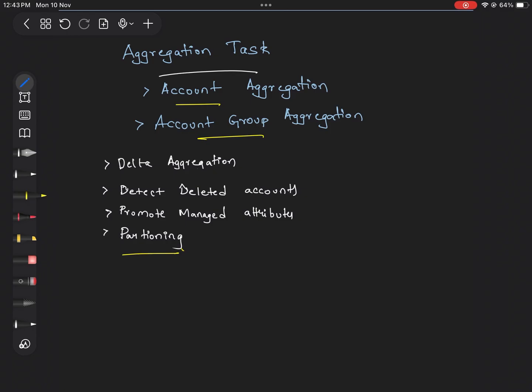Again, the sequence will increase. Like the third time you will have AD aggregation 2, 1, and the new one will be AD aggregation. And if you go for delete, the old one, or previous executed aggregation task, will be deleted.